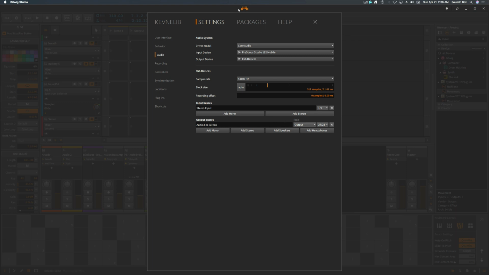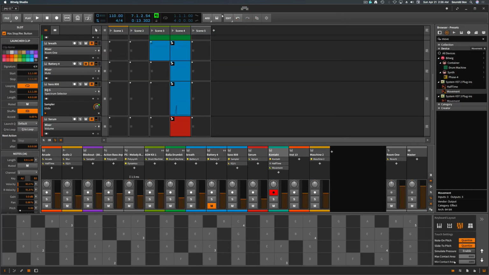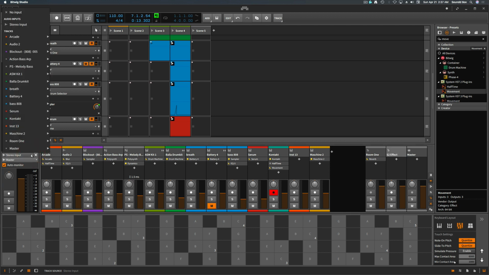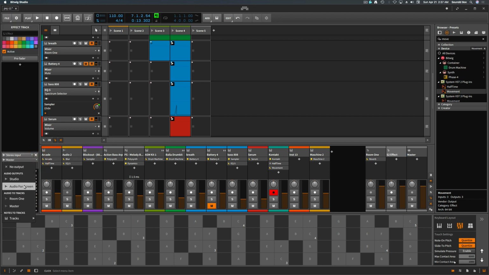So, okay. I think that's good. So let's add a track. I'm gonna add an effect track. And let me see, I may have to change something. Let's see. Stereo input. This needs to come out to the audio for screen.